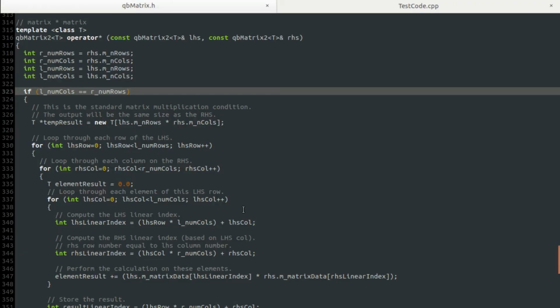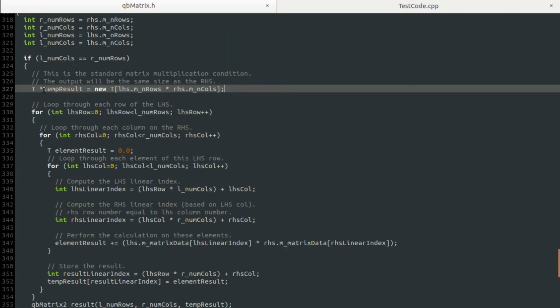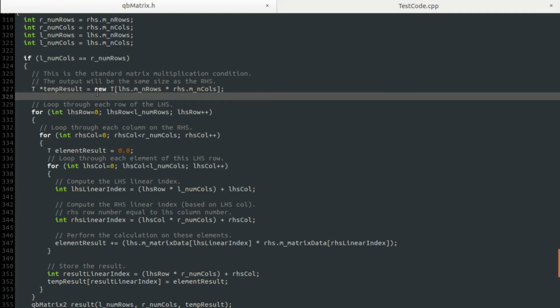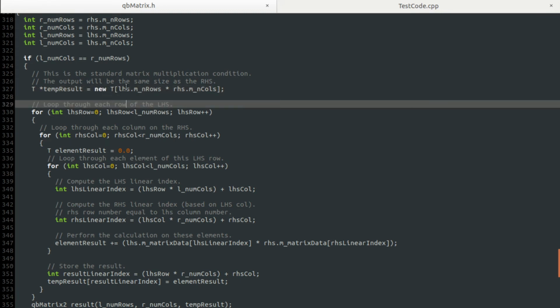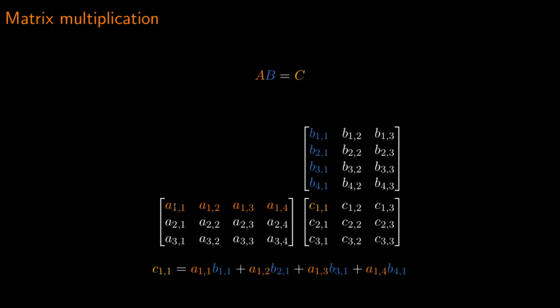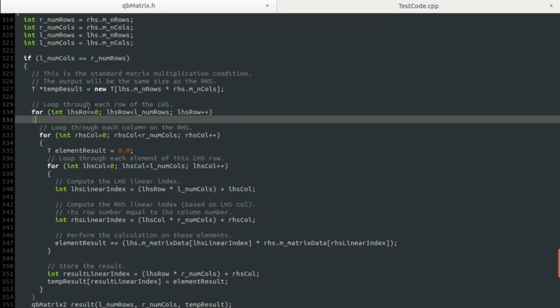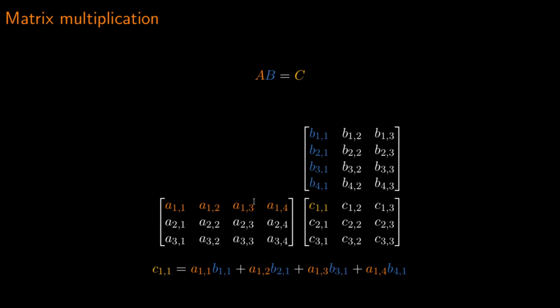Okay, right. Assuming that's the case, we are going to create a new array in which to store our results. So we set up a pointer of type T to an array using the new keyword, of size the number of rows on the left-hand side multiplied by the number of columns on the right-hand side. Okay, so again, if we look back at the slide, the number of rows on the left-hand side is 3, number of columns on the right-hand side in this case is 3, so we're ending up with a 3 by 3 matrix. Okay, and then what we're going to do is simply loop through each row on the left-hand side. So we loop through row 1, then row 2, then row 3.